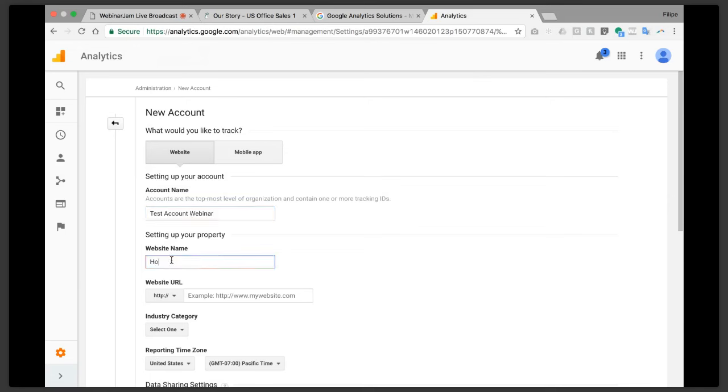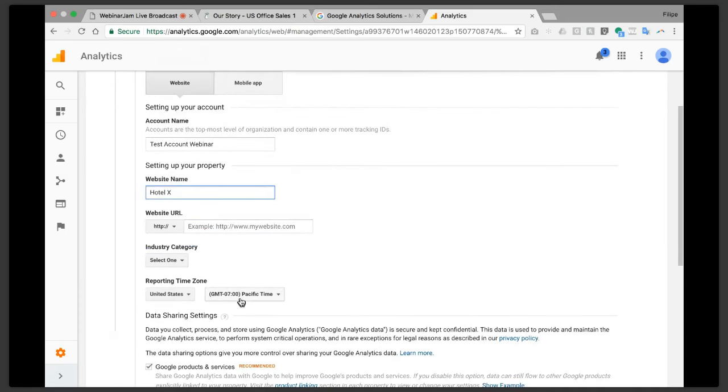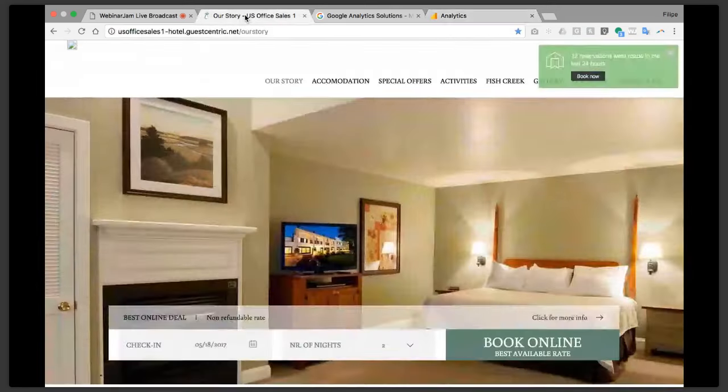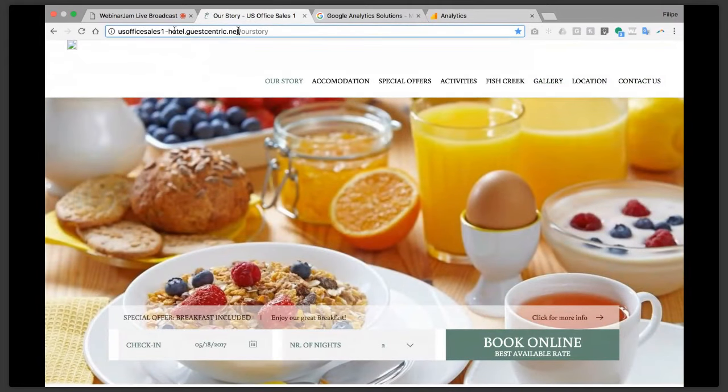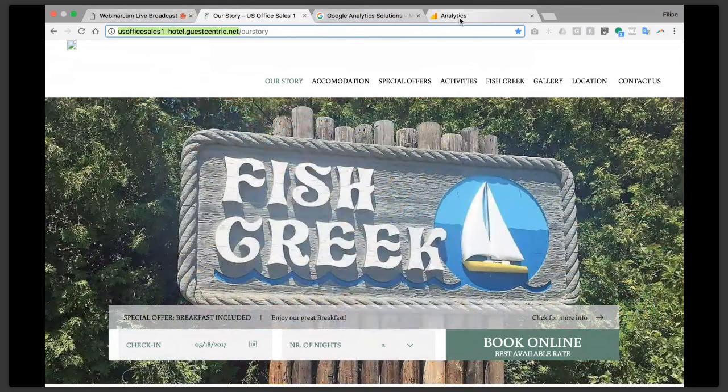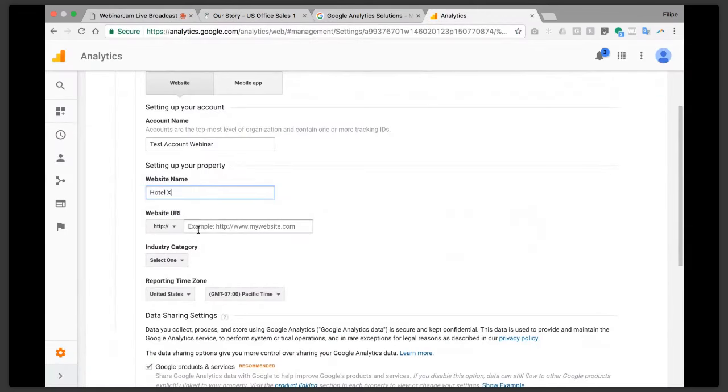The property name is going to be Hotel X. So these are just names of containers, because you can have multiple accounts. It's like the folders on your computer. Okay. Now I need to put the URL, and I think this is the only thing that you need. So I'm going to use the URL of this website, the one that I'm using for testing purposes.